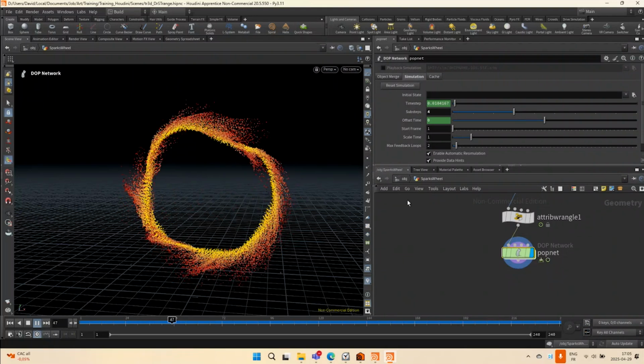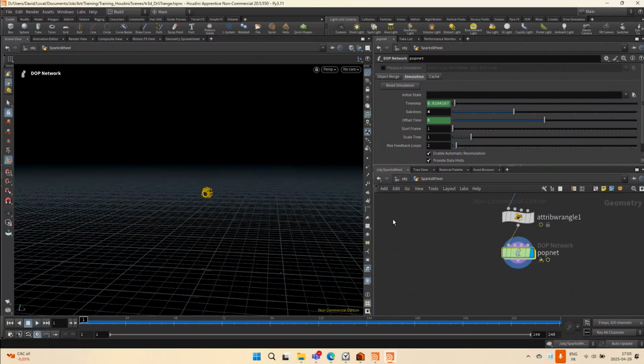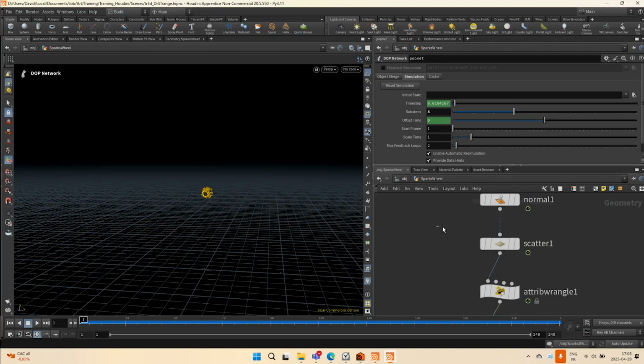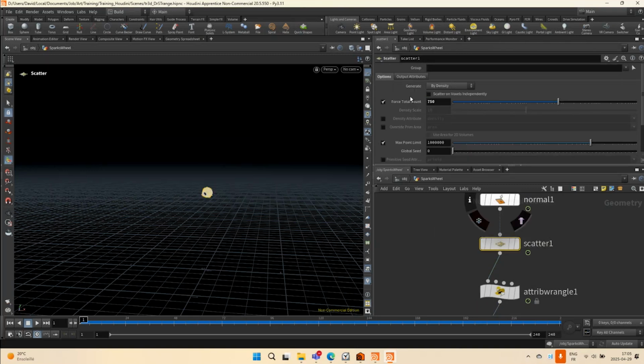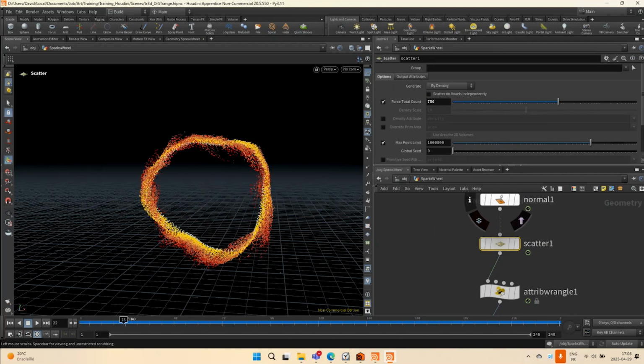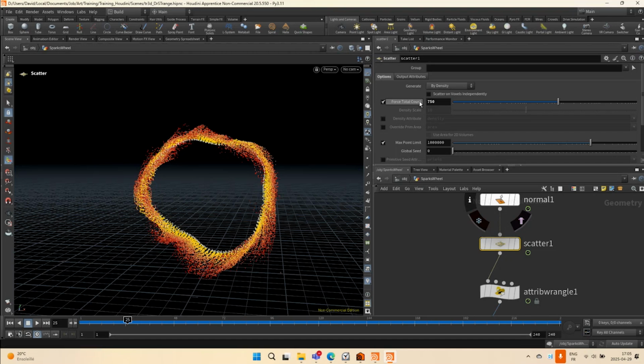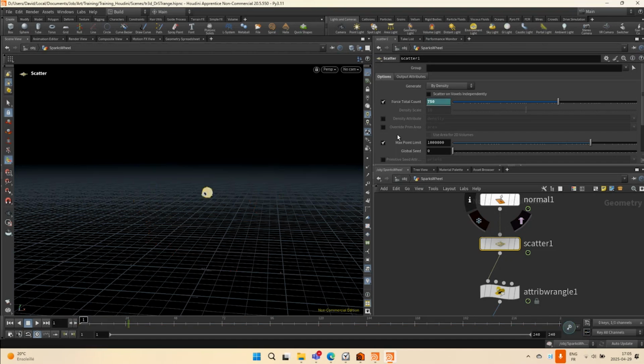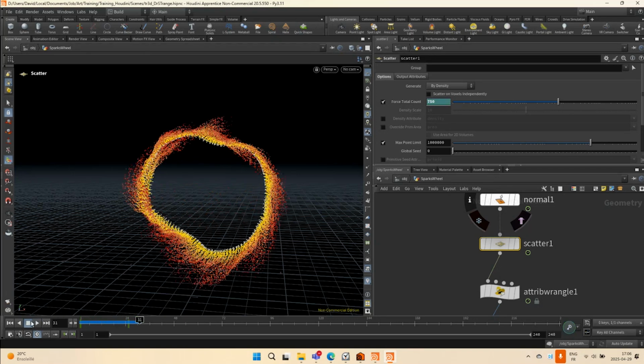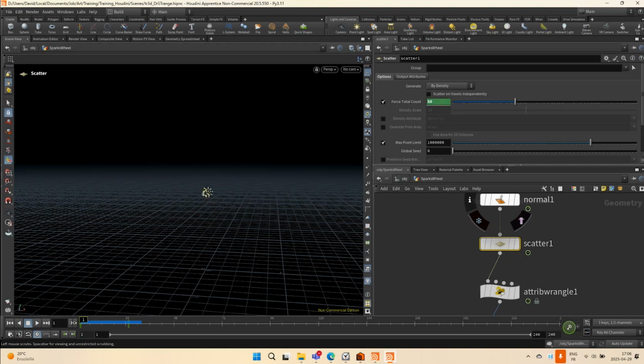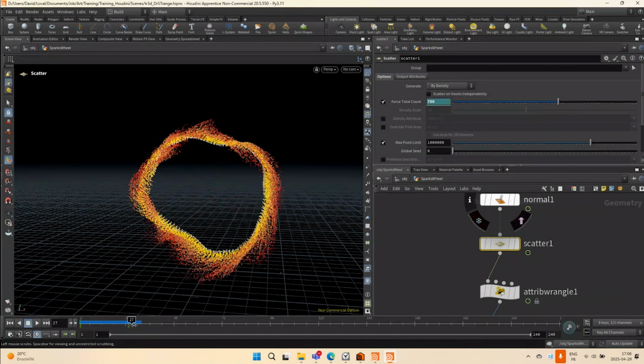So there is something else we can animate to improve this portal opening. It's the scatter. We can animate the force total count parameter. So at frame 25, let's put a key with what we chose as a number of particles. And at the first frame, we can enter a lower value like 50 and put a key also at frame 1. So it's a bit better, but we can decrease again this amount. Let's put 5 particles at frame 1.